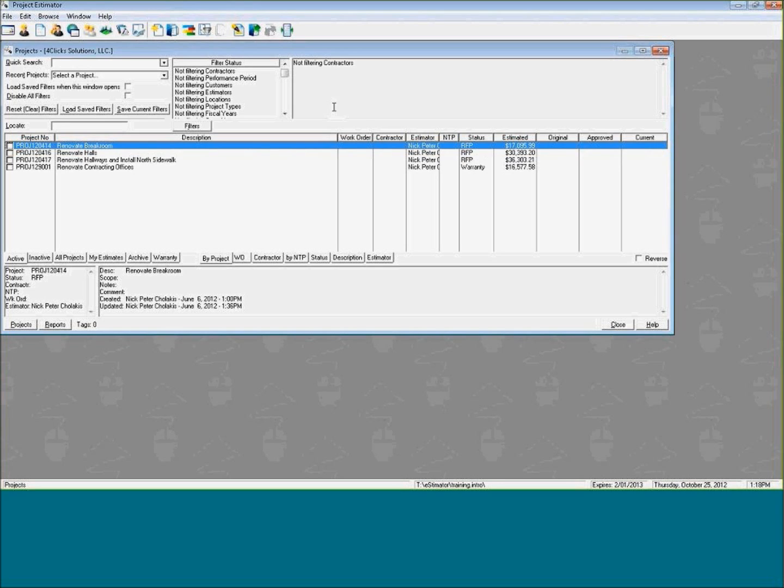Also, what's really great in our software is that we allow you to copy, paste, and update. Now, this allows you to save a significant amount of time because there's no need for estimators who run similar projects to have to reproduce a similar estimate over and over.